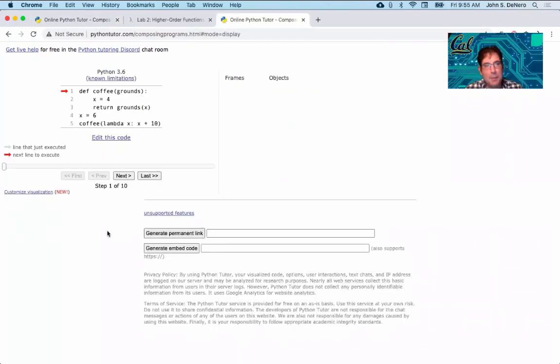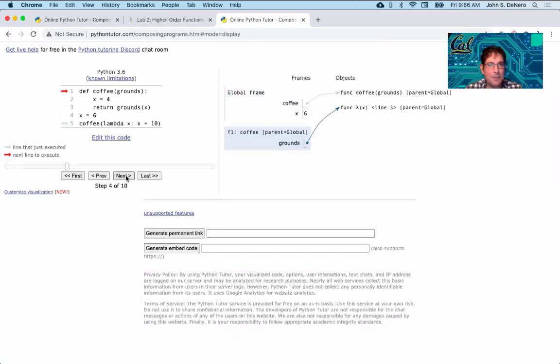So here was an example that a student found on the resources tab, and the question was for step 4, why didn't lambda get called? How come there's no lambda frame? Instead, what we see is that there's a lambda function, which is some value, bound to grounds. Why did it come out that way?